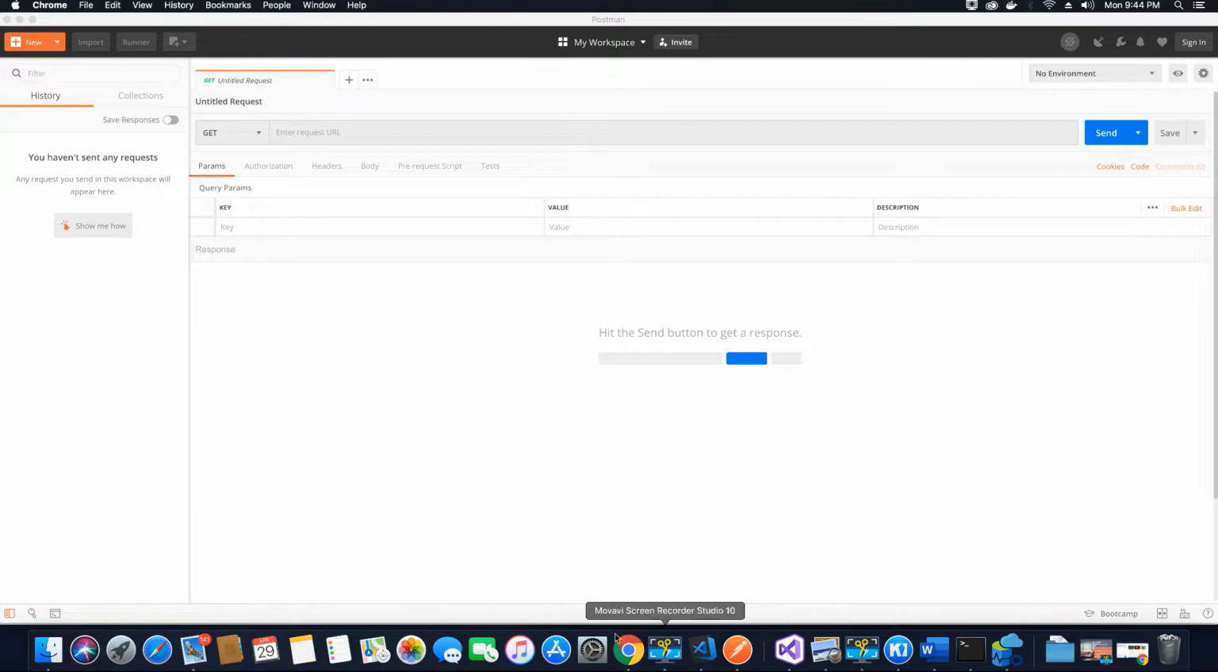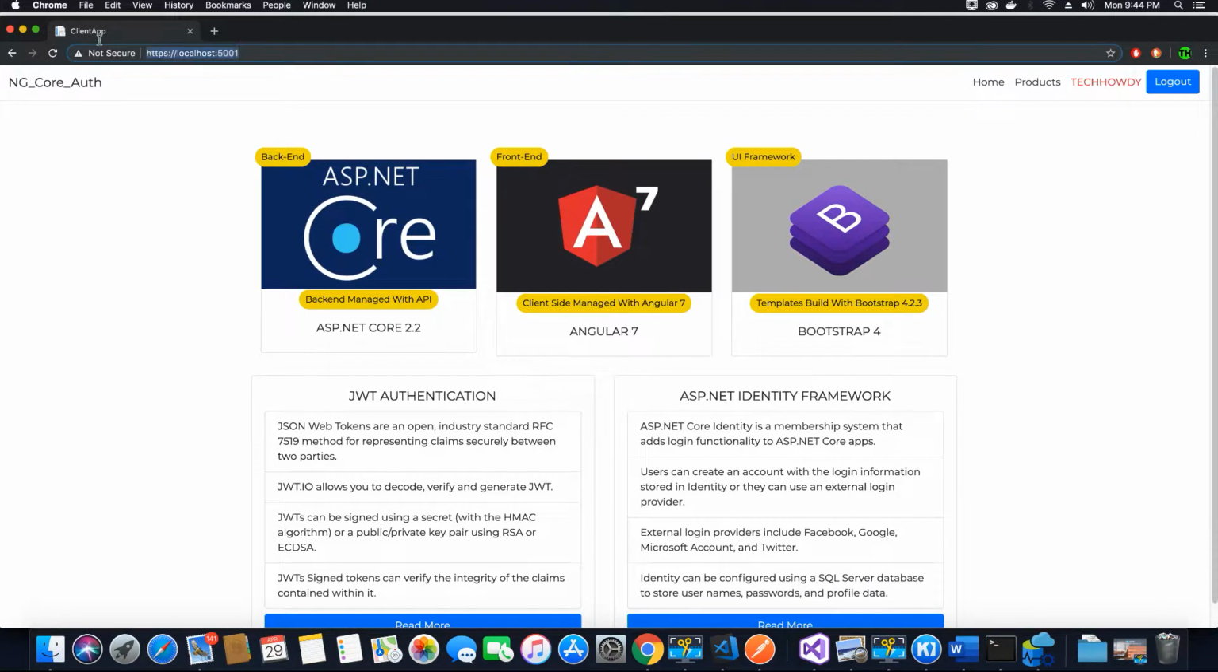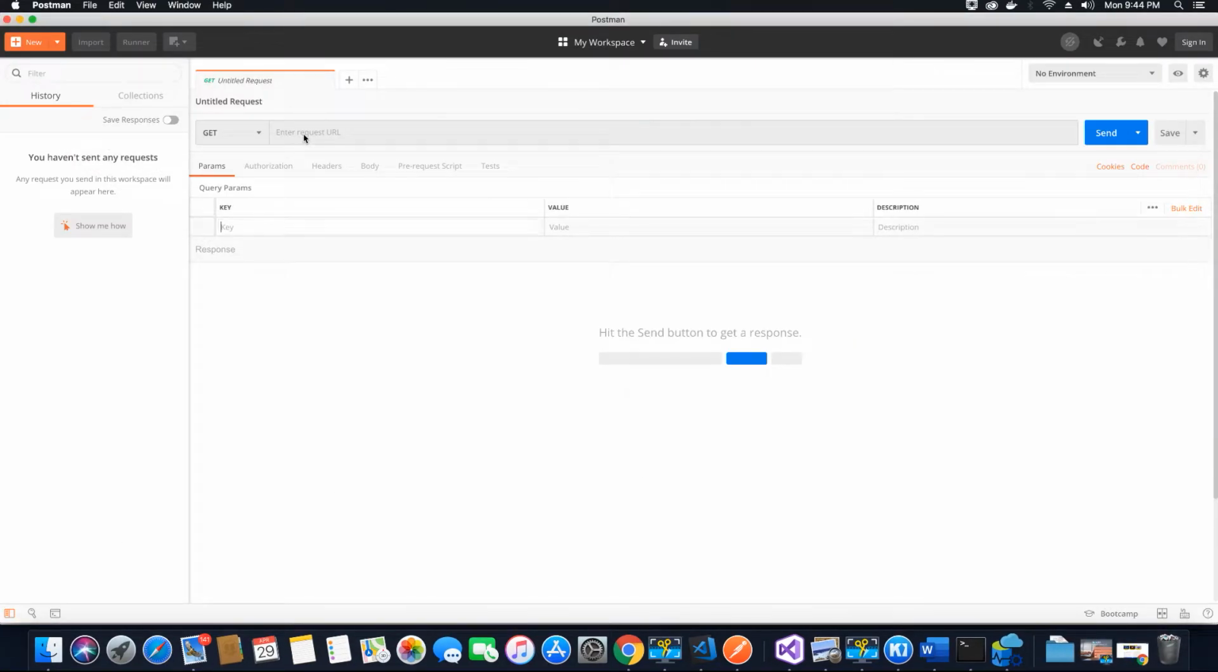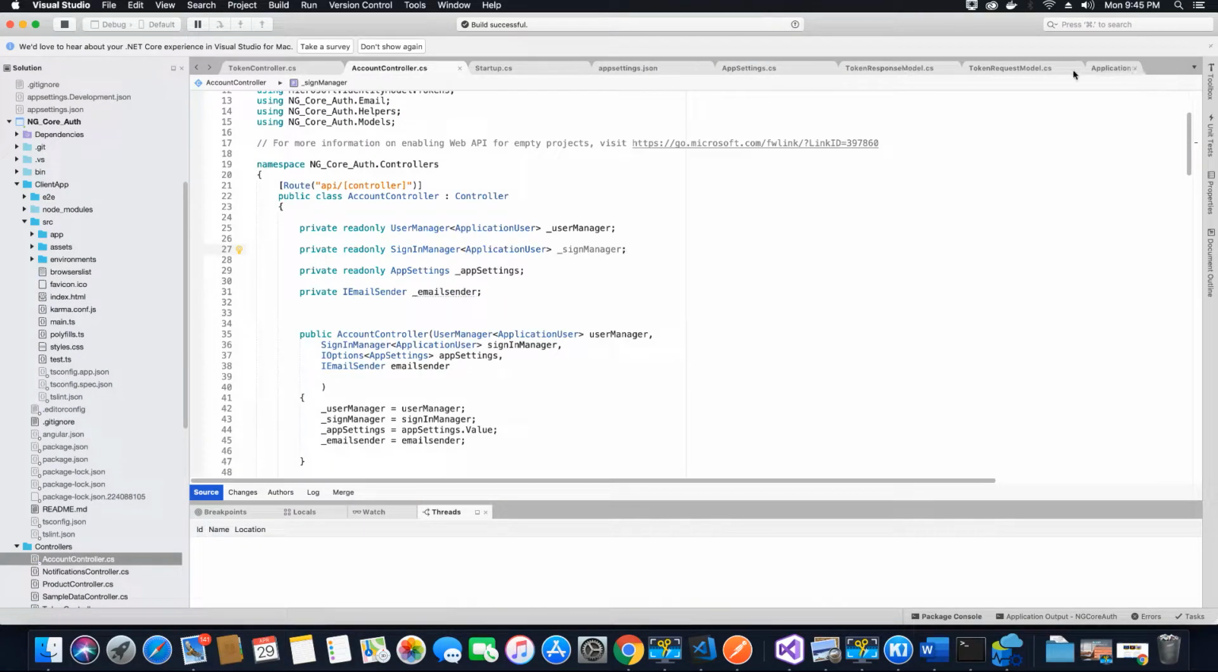So to test our APIs, first thing we need is our URL, which is at this port 5001. Yours might be different, so please check. Now if I go here to the application, let me just get rid of all these other tabs that I have open so we can keep it simple.